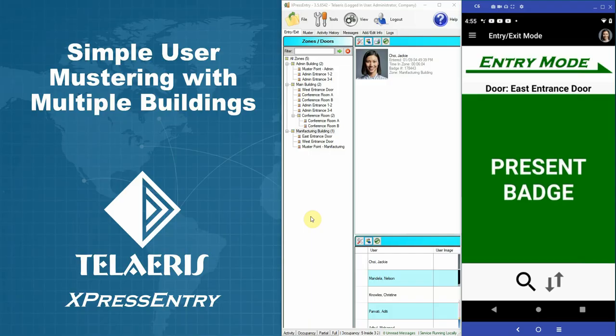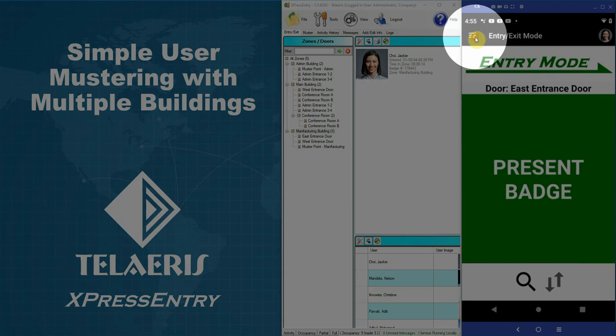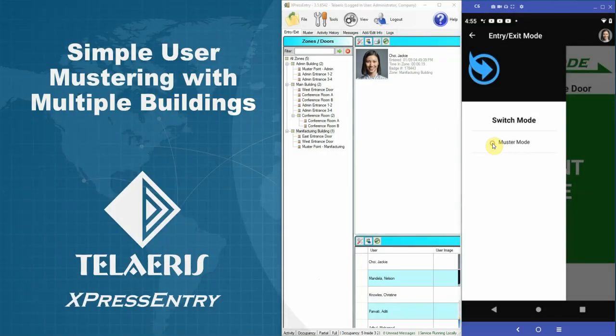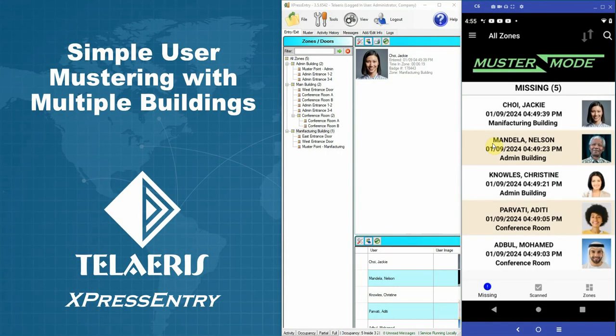During an evacuation event, all you need to do is to switch your handheld into the muster mode, and that is by going into the settings here and selecting switch mode and selecting muster mode. Now, once you go into the muster mode, you will see all those who are missing in your environment. But you can filter these people by selecting specific zones.